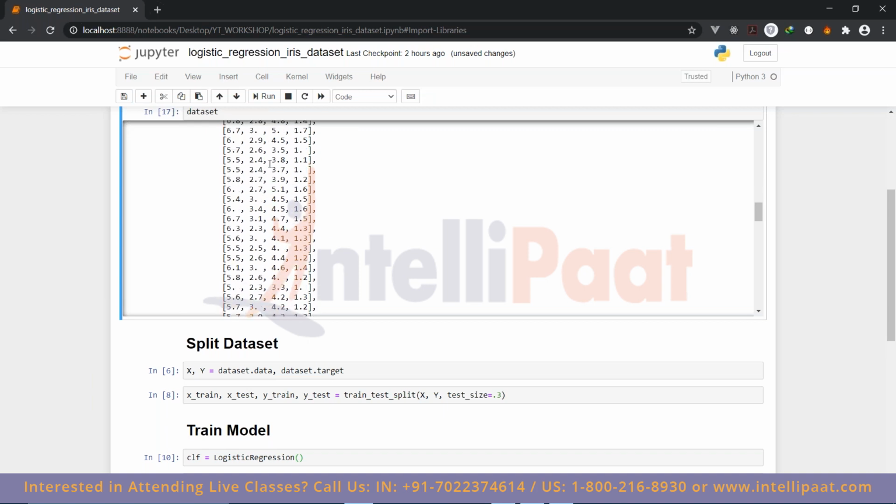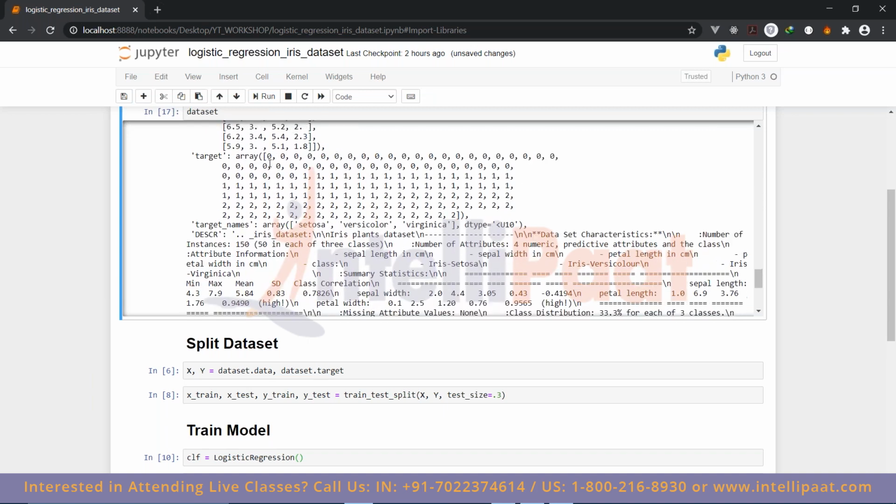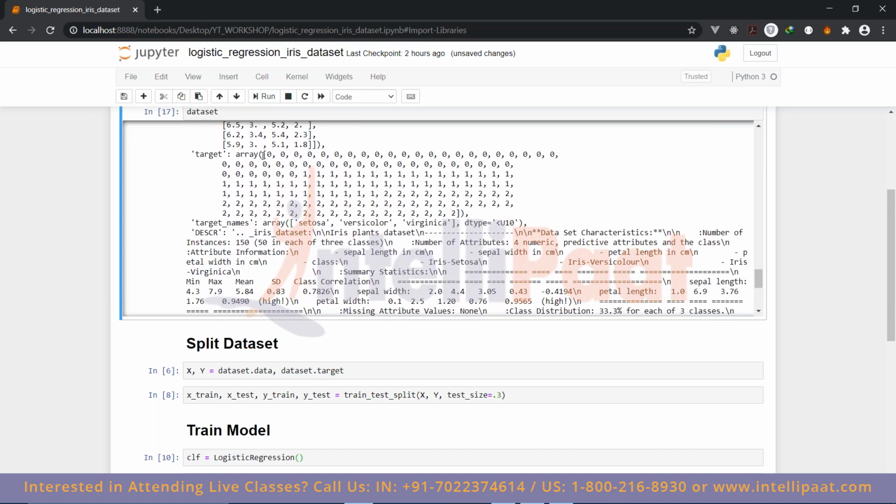Now, we don't know what these values mean. So taking a look at the data, we have targets as well, ranging from 0, 1, and 2. Now let's take a look at the target names. These are the different types of flowers, the categories that we'll be predicting: Setosa, versicolor, and virginica. So 0 means Setosa, 1 means versicolor, 2 means virginica.